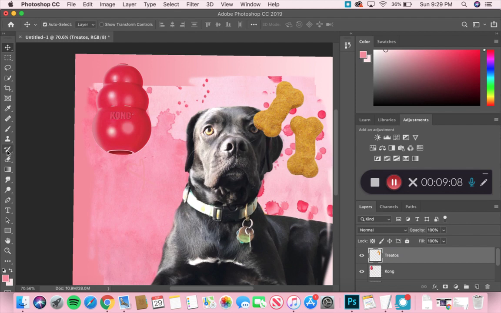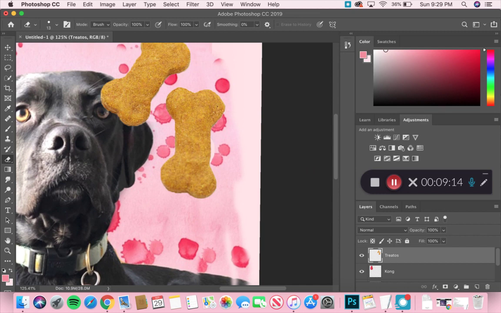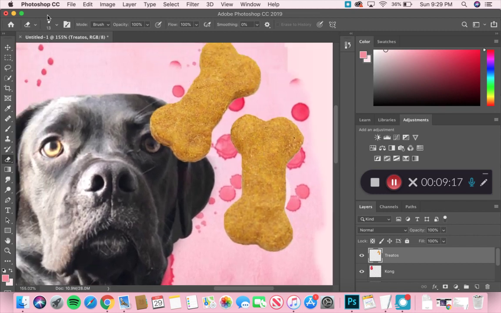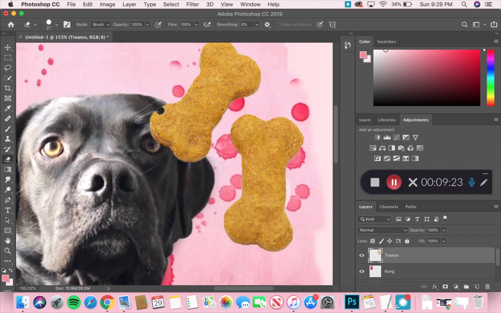I'm going to take the Treato layer, use my eraser, zoom in a bit so I can see what I'm doing, and I'm going to change the size of the eraser, and then I'm literally just going to erase the image, just to give it the effect that Nelly is like in front of the treats in this picture. No. Command Z is undo.